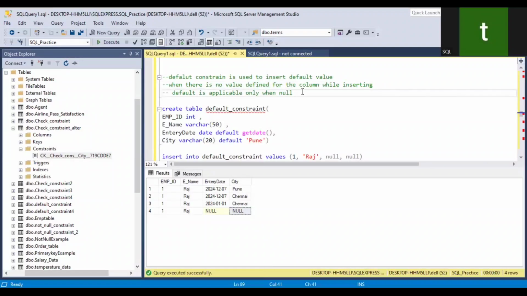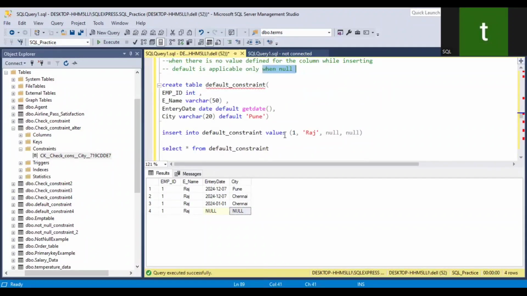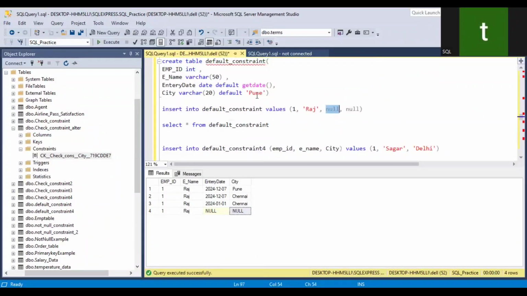Default is applicable only when null, because null means I am telling it when we are not defining anything. So when you apply null for that column, it will insert null, overriding the default value. Okay. So that means we are defining null. See, if we do not define anything for that particular column, it will give the default.